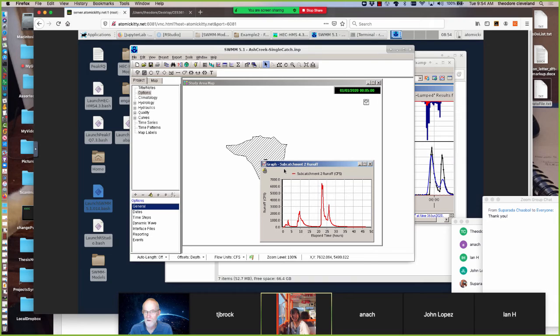So that concludes the second example for SWMM. Let me save it so it's not broken. There we go. The second example for SWMM. I will move those files to the class server, so if you want to run them yourself, you can.